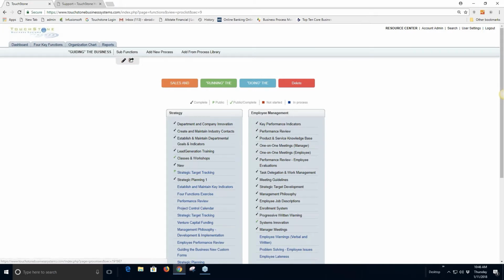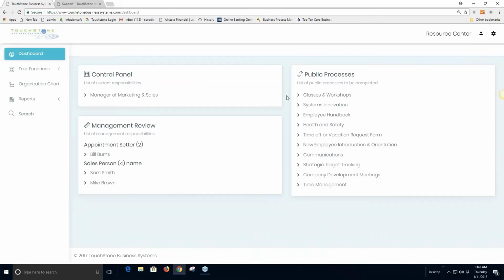When a process has been put in the public folder, it is indicated with a P if it hasn't been done yet, like this one's in process still, or it's indicated with a green check mark if it's been marked as complete. So that's the difference here, the green check mark and the P. Here on the dashboard, you can access the public folder. So these are public processes. These are processes that I've marked as public. What public means is that everybody who has access to TouchStone has access to these processes. So they live here on the dashboard.